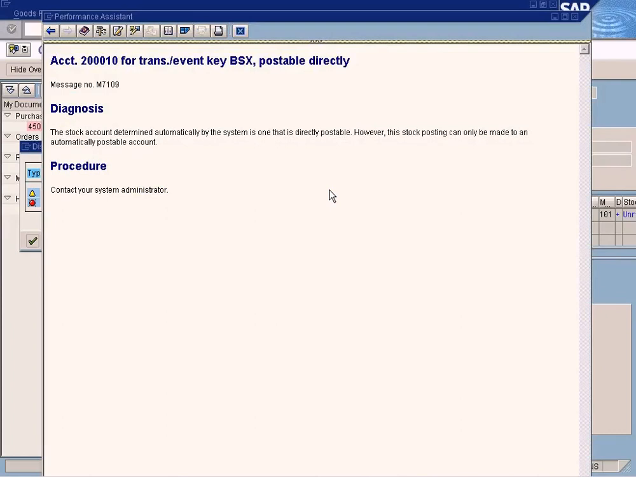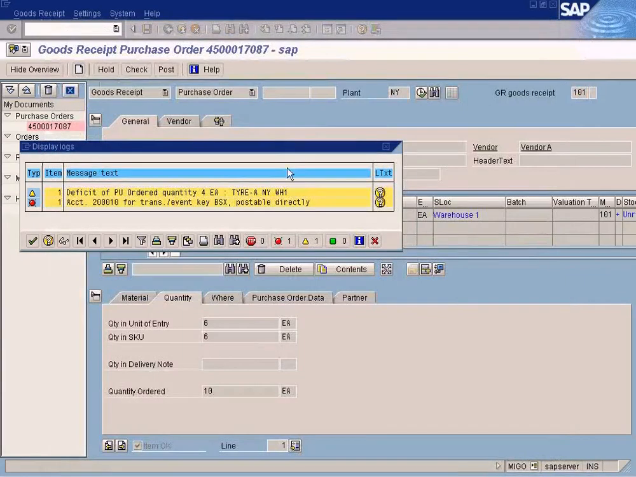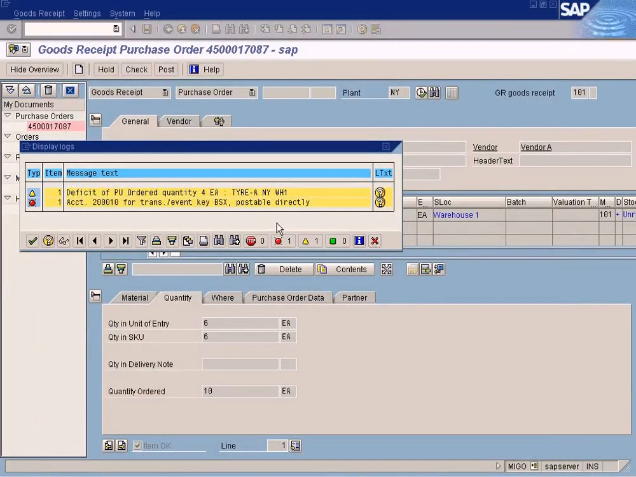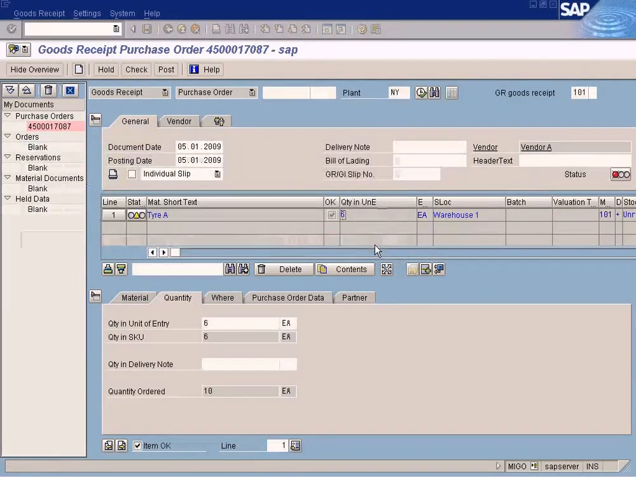Postable account for transaction, postable directly. What is this message? Okay, we need to enable this account for automatic posting, so let us do it now. It says this account is postable directly, but it cannot be posted automatically. Posted automatically means that we don't use a journal to post any values to this account. We use these screens in the respective module, say material management or SD, to automatically post.